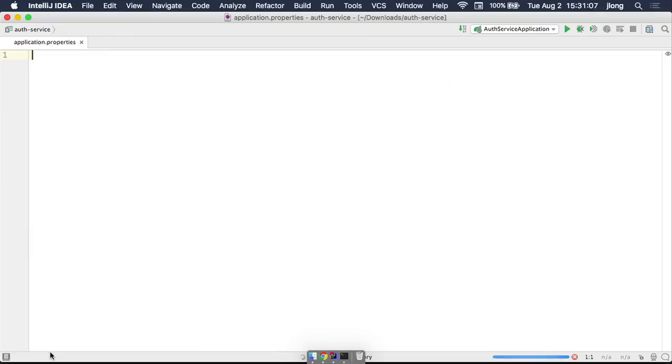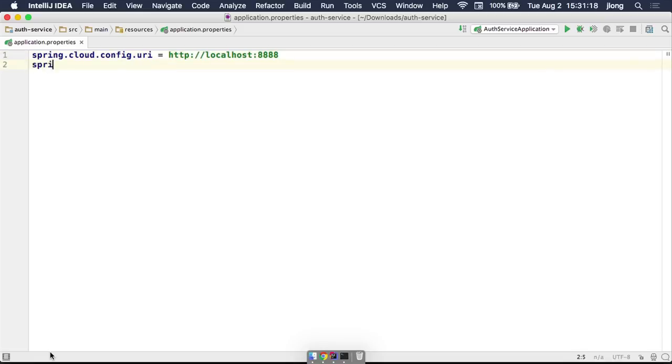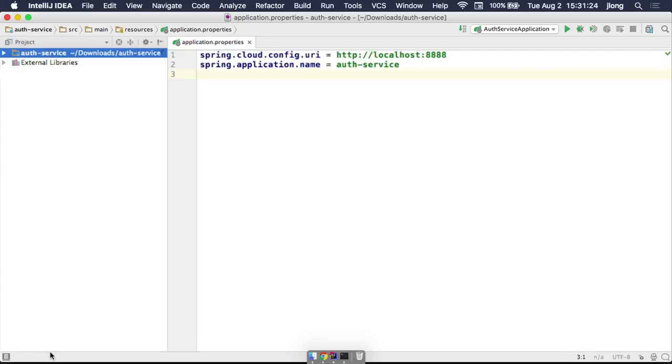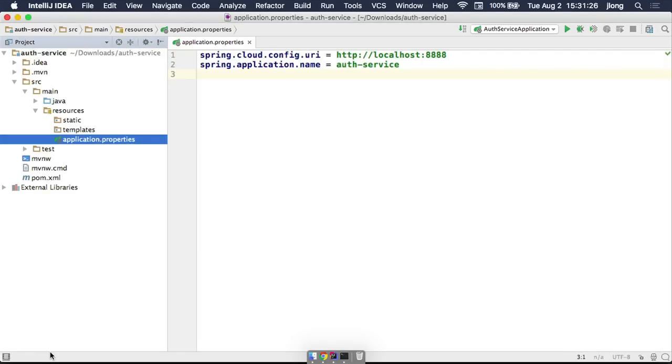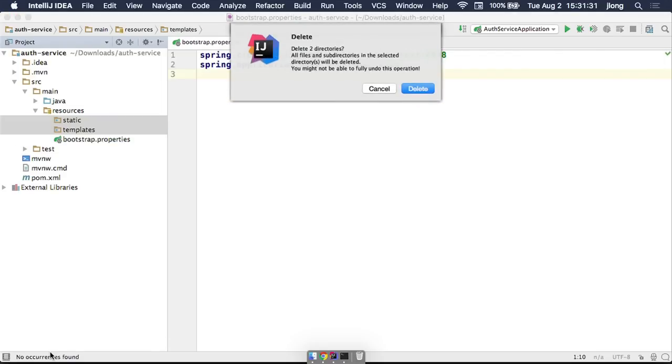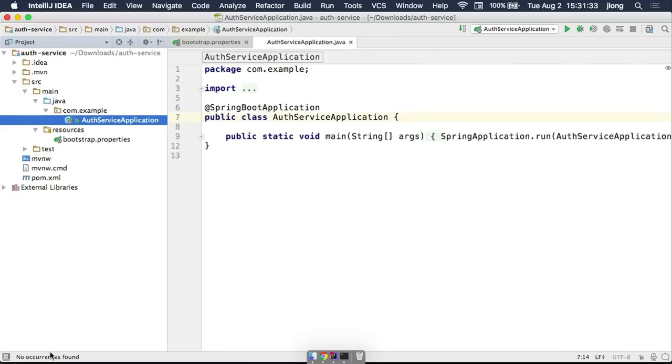We're going to go ahead and do the same kind of stuff. So spring.cloud.config.uri equals http://localhost:8888, spring.application.name equals auth-service. I'm going to rename this to bootstrap.properties. Okay, delete all that. I'll open this up.